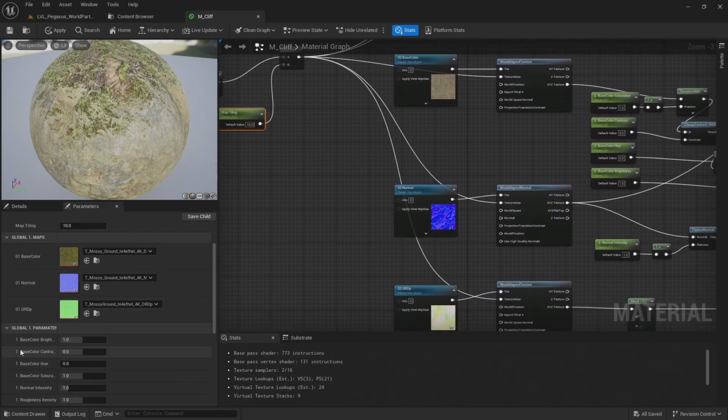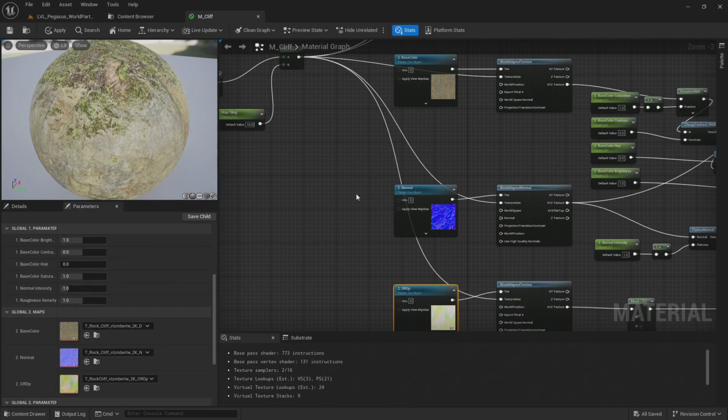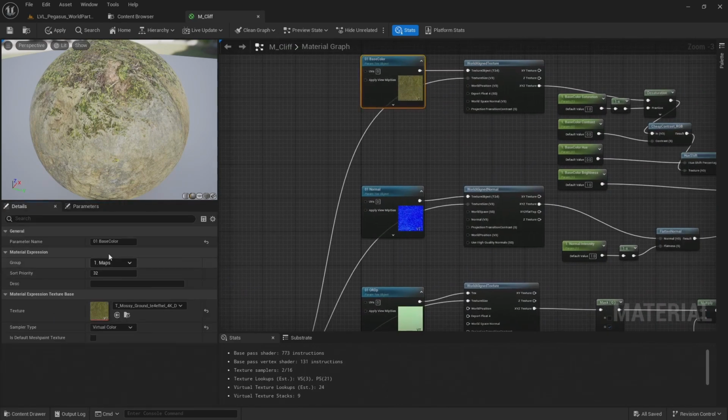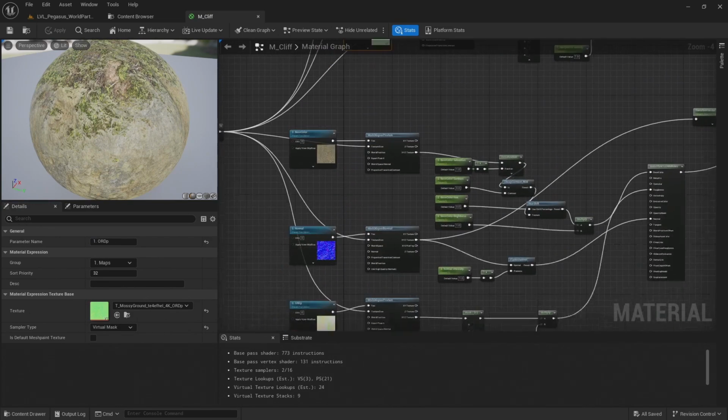Just realised I'm using a different naming convention for the maps and the parameters. So let's also update these to keep these nice and consistent. Always pays to be organised. And do the same for the grass textures. So this is coming along nicely.